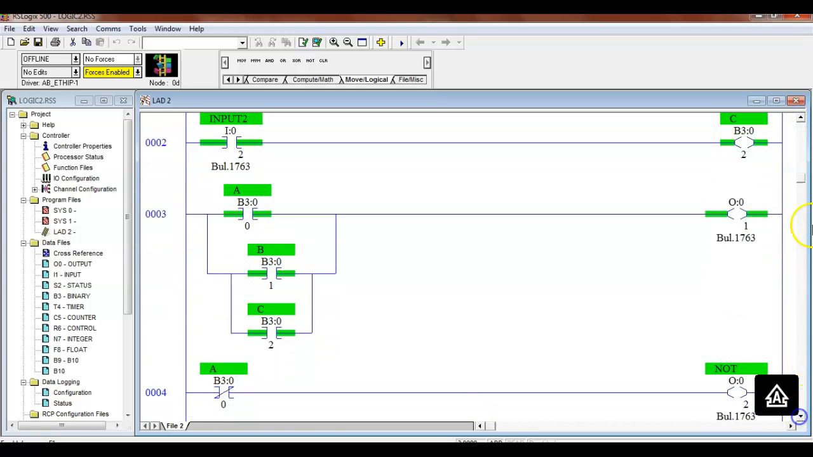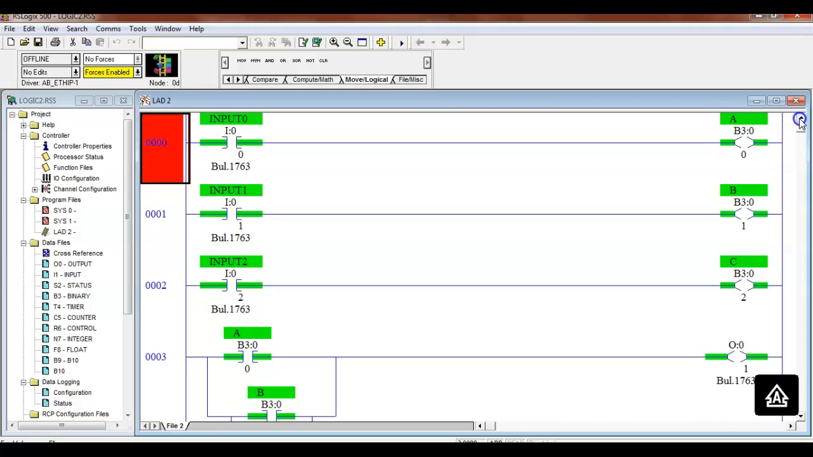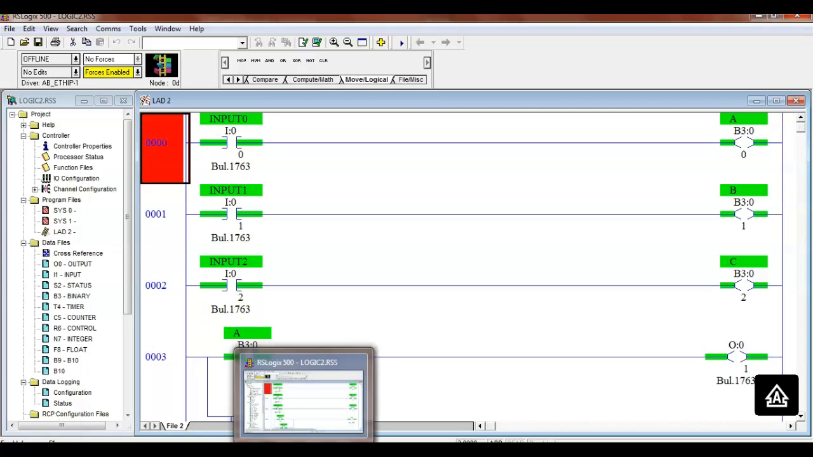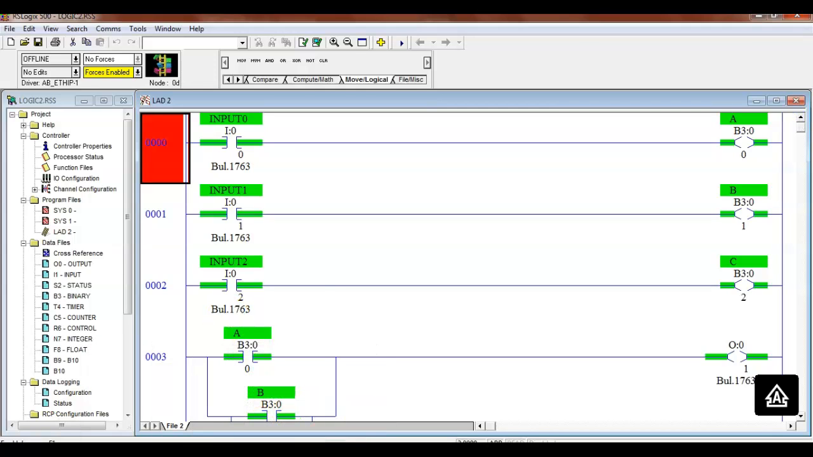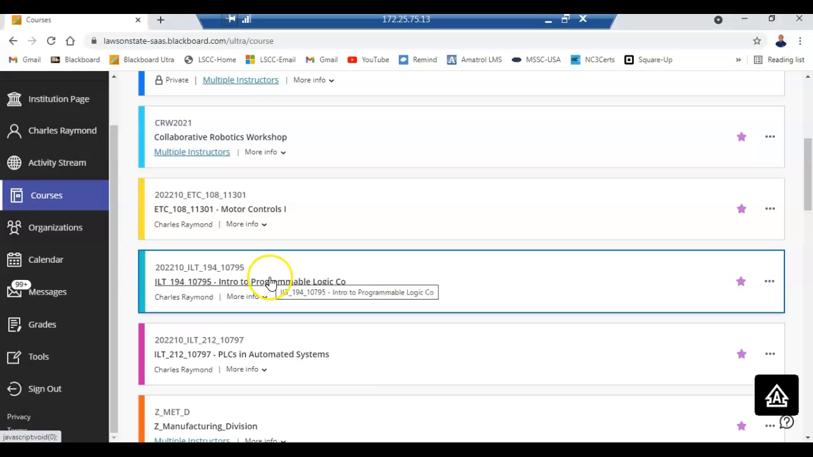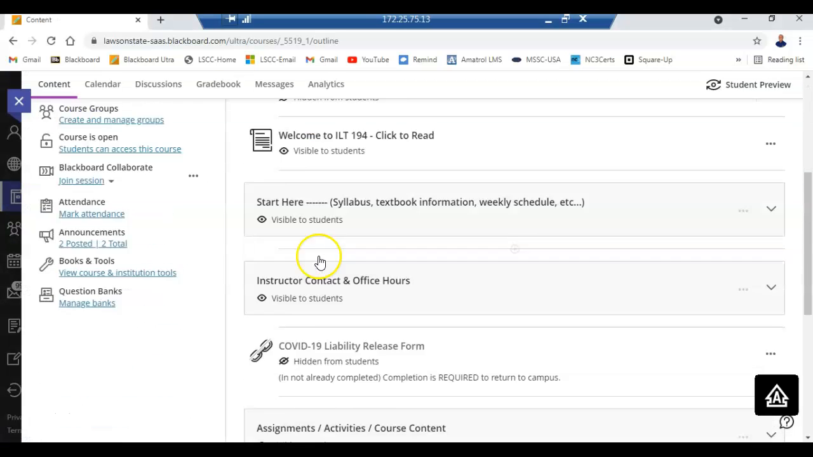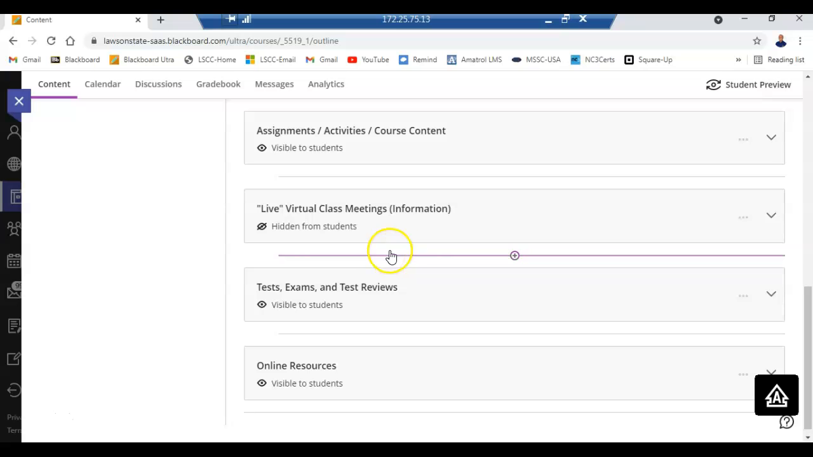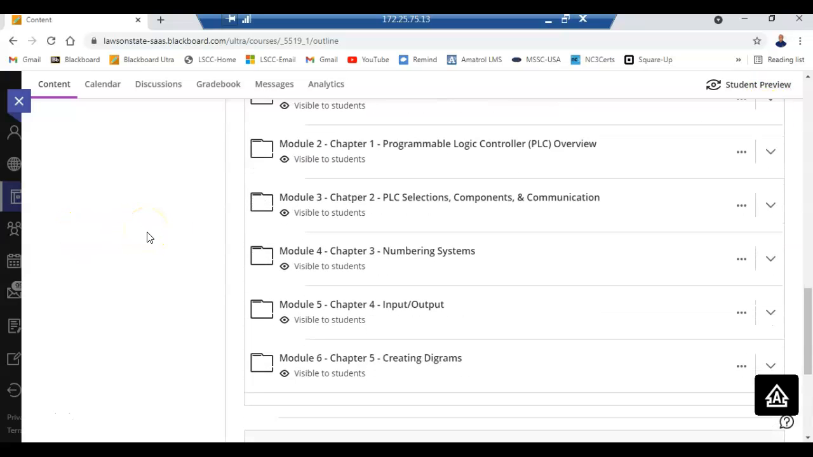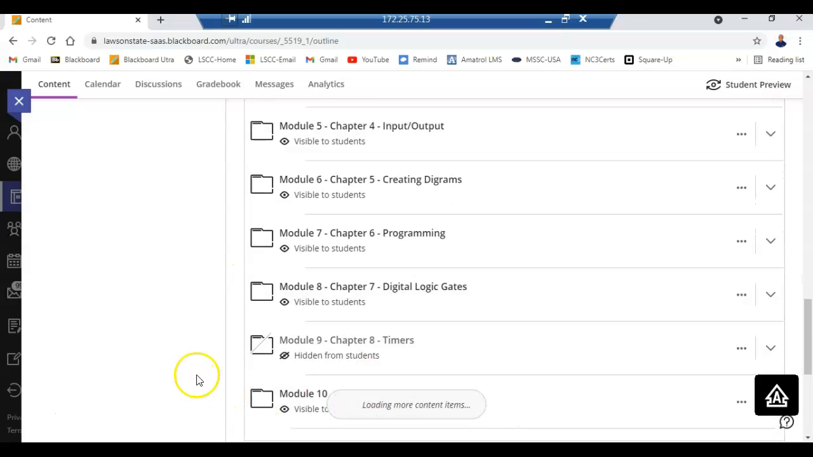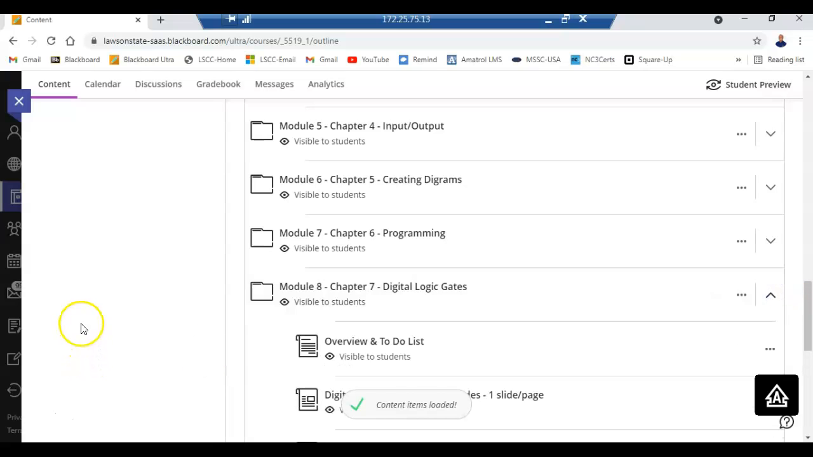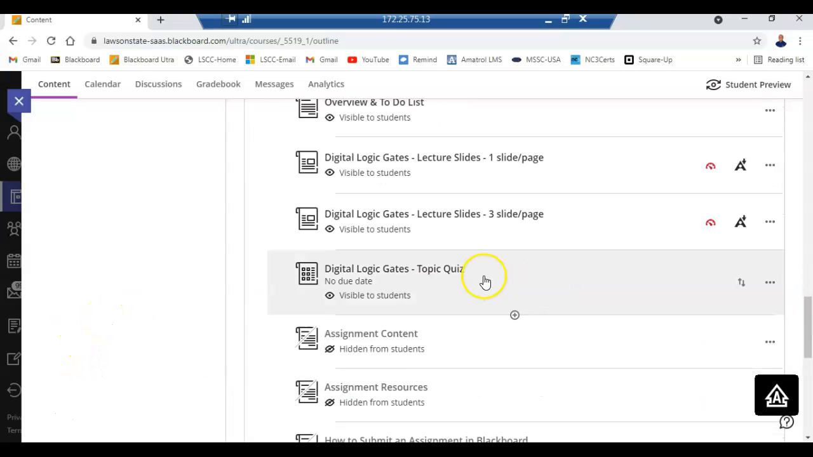So now what can we do over here on our website? We can go to this. We can come under here under course content. We can go to the chapter on digital logic gates. And now we can do what? We can do the topical.